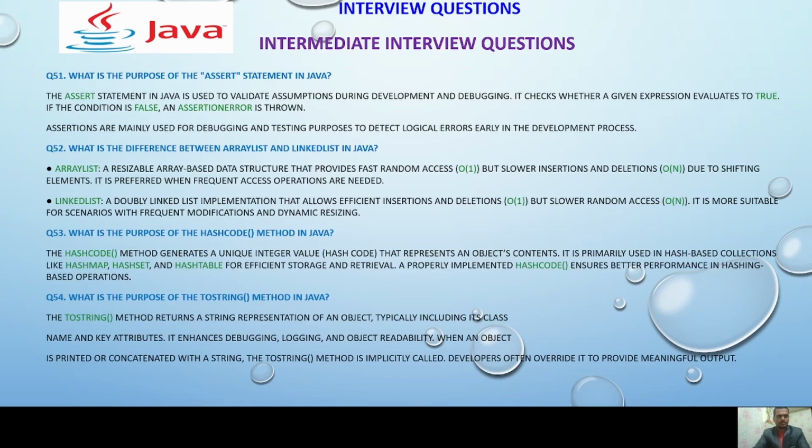First question. What is the purpose of the assert statement in Java? The assert statement in Java is used to validate assumptions during development and debugging. It checks whether a given expression evaluates to true. If the condition is false, an assertion error is thrown. Assertions are mainly used for debugging and testing purposes to detect logical errors early in the development process.